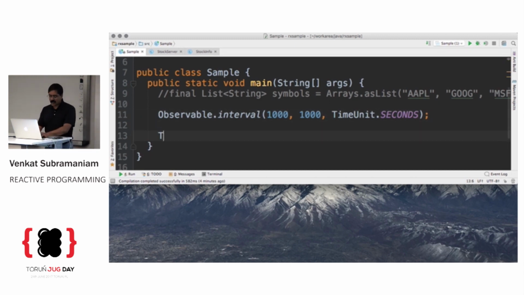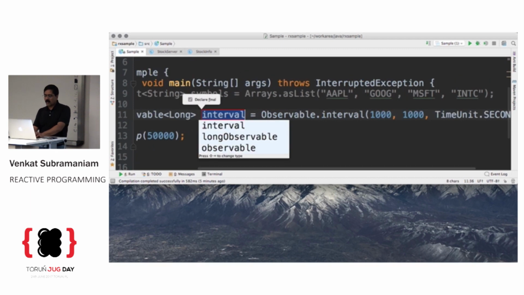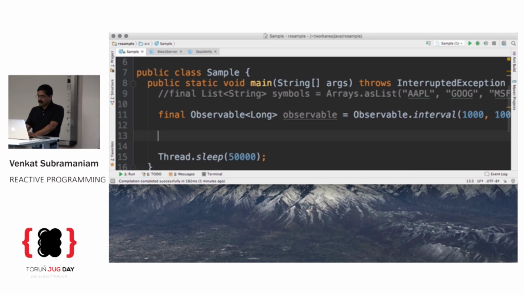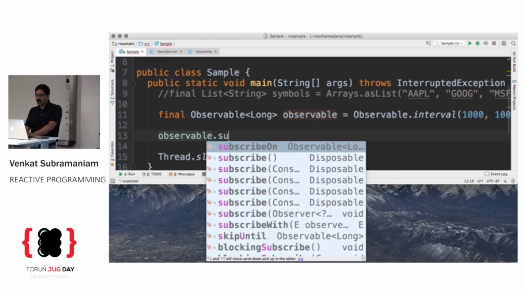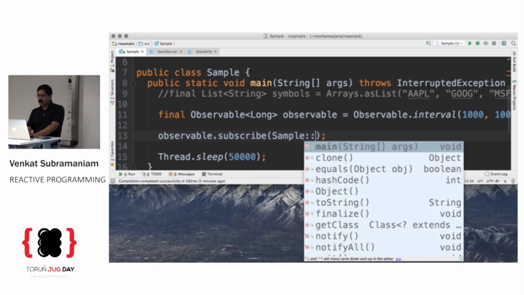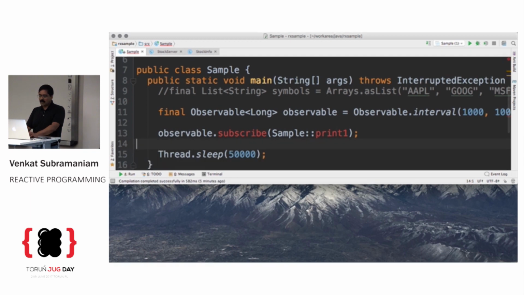Of course, I'm going to put a Thread.sleep, let's say 50 seconds, so that it actually runs through for a while. Okay, so that's basically what I have so far. Now what am I going to do with this? I'm going to store this away as observable. So I have an observable on my hand. So let me say observable.subscribe, and in this case, I'm going to provide a sample. We'll call it print1. So print1 is a method I'm going to go ahead and implement.